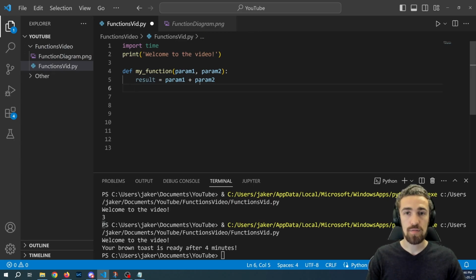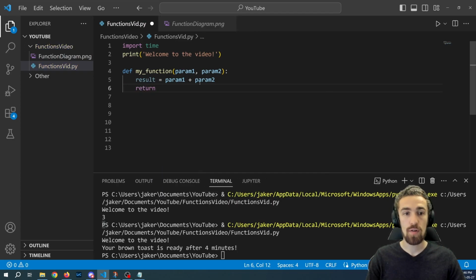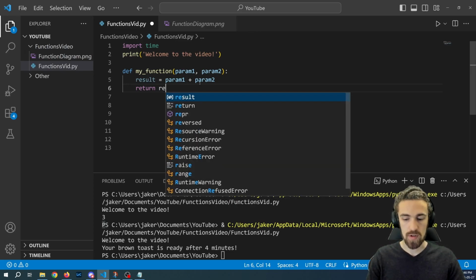And then the final part of the function is the return statement. And the return statement is the result of the function. And return statements use the return keyword followed by the value or the variable that you want to return. So here we want to return the result.